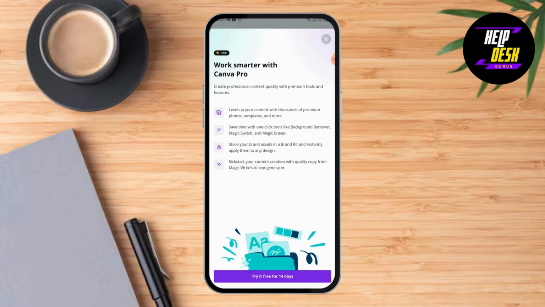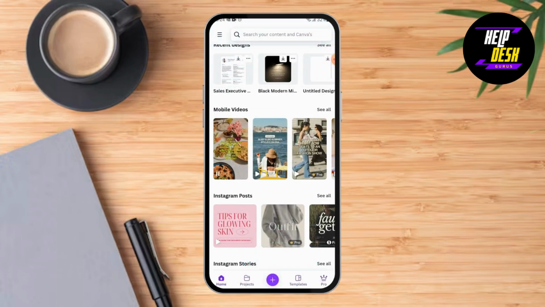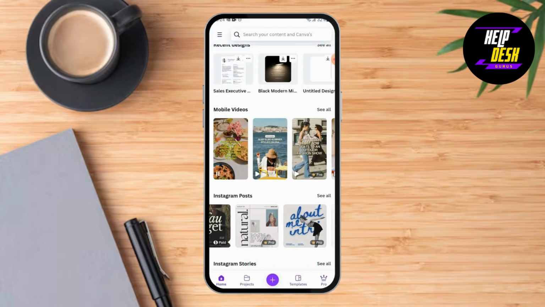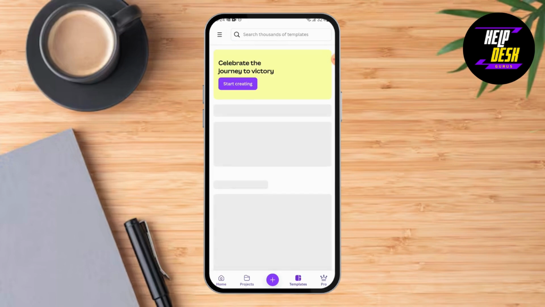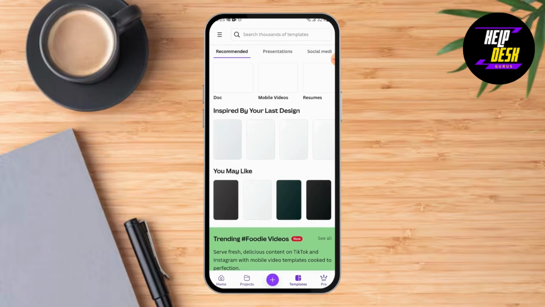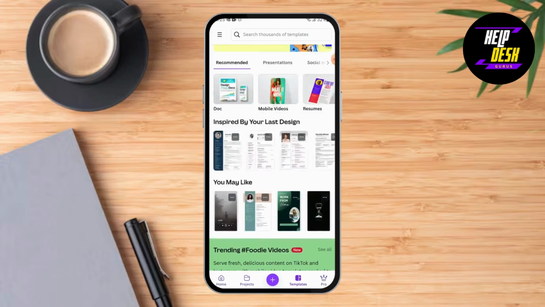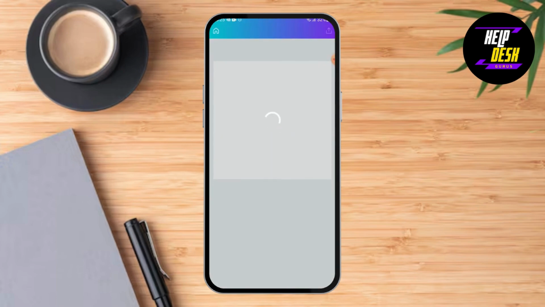So first, launch your Canva application. Then simply search for a resume template. Make sure to choose the template where the picture is shown.